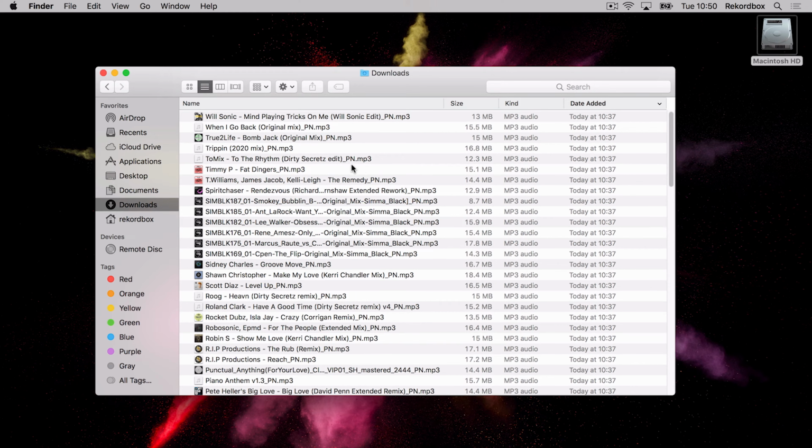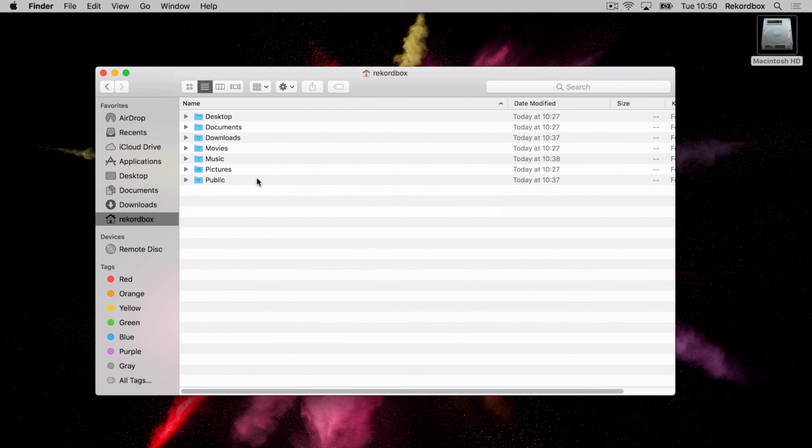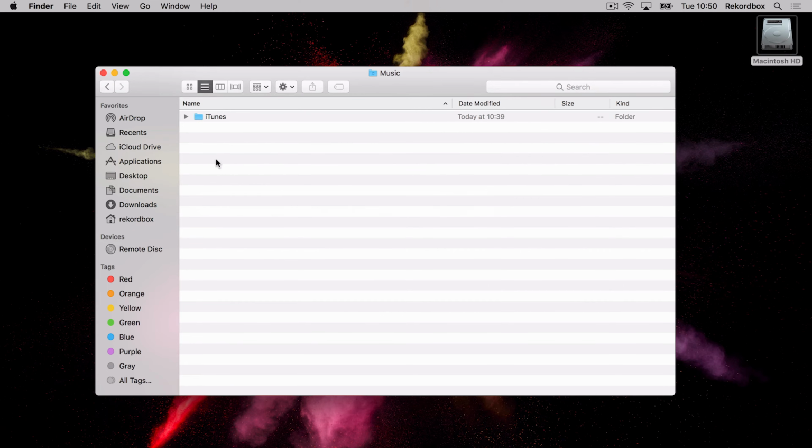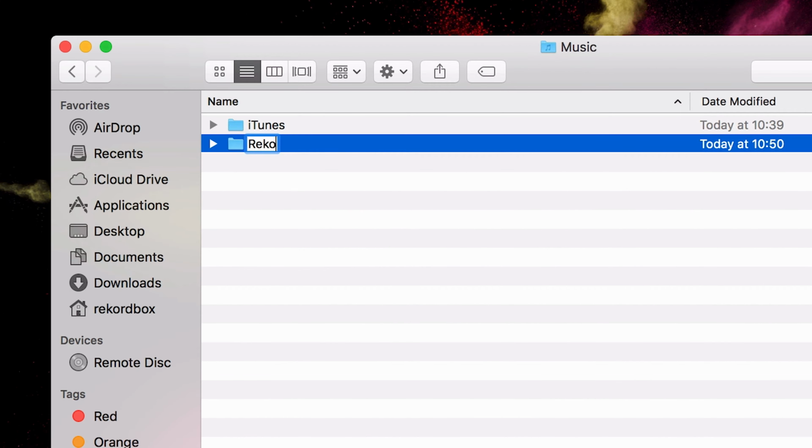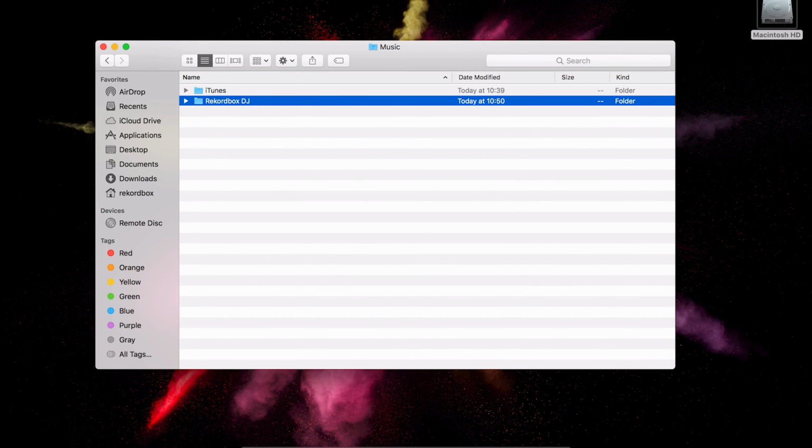So for example, on my computer here, I'm going to go into my user folder. I'm going to go into my music folder here, and I'm going to make a new folder in here called Rekordbox DJ. This can be named whatever you want, and it can be in whatever location you want. It could even be on an external hard drive. You just need to make sure that when you start Rekordbox, the software up, that you have that external hard drive plugged in. Otherwise, it won't be able to find any of the music.